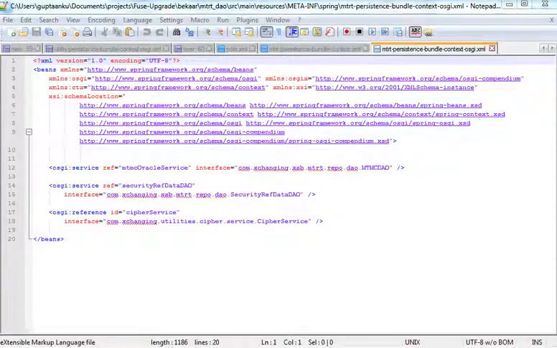Hello everyone, welcome to the tutorial of Hibernate JPA integration with Camel. As we all know, in upcoming JBoss Fuse releases, Spring DM is deprecated. So I will show you an example of how to do it.